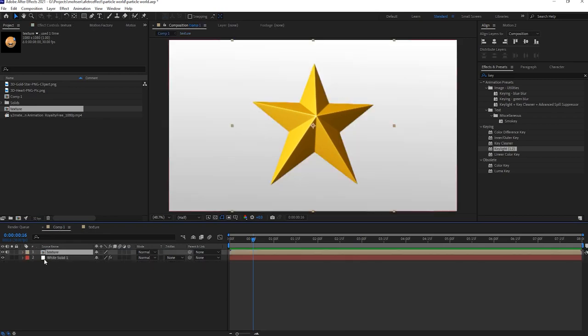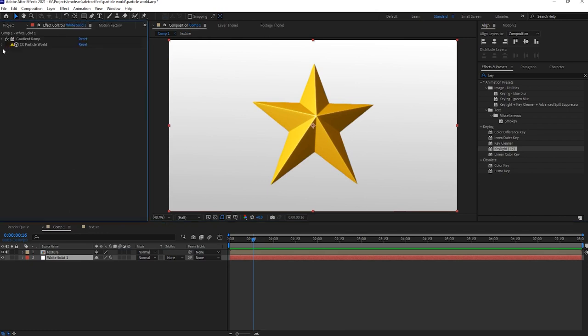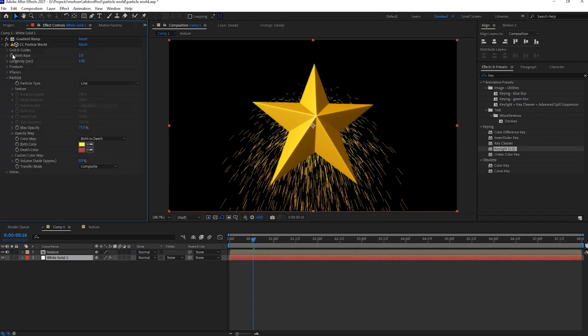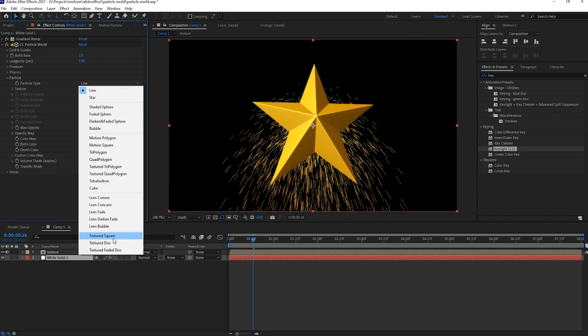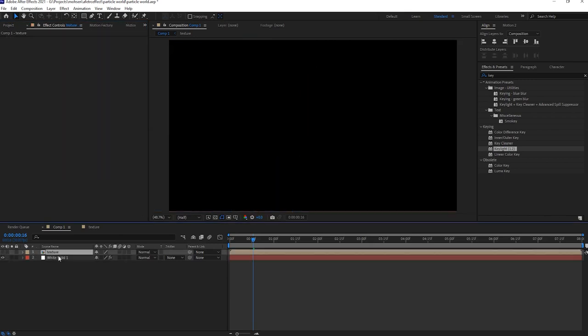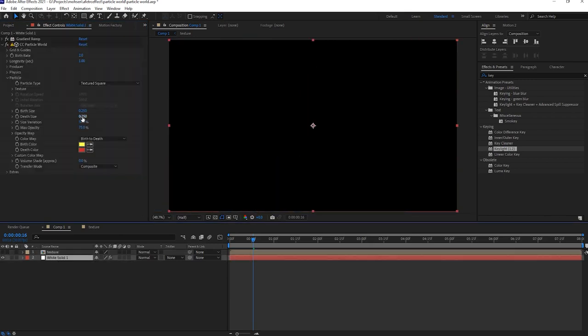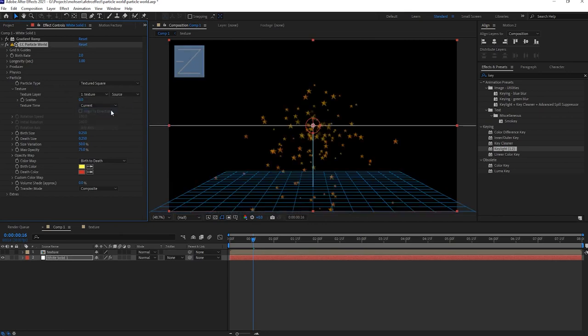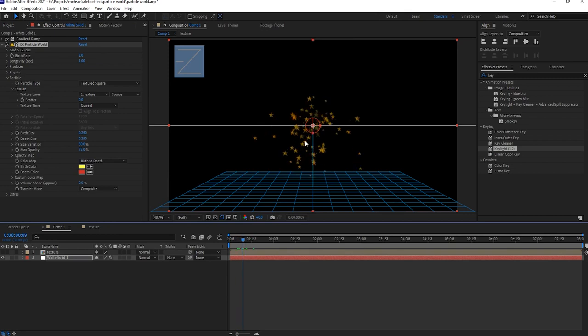Okay. Select on solid and go to effect control and turn it on, and in particle change the line to texture square and turn it off texture, and come here in texture, select texture. Okay, you can see a star.